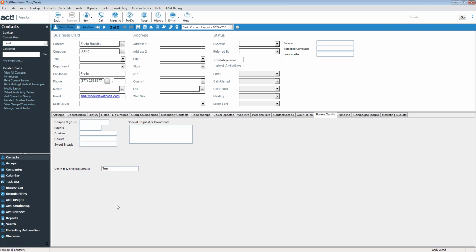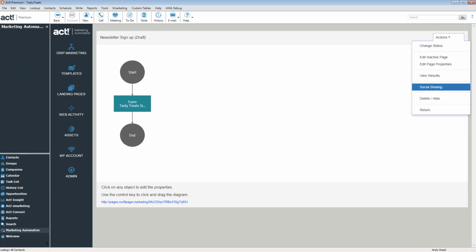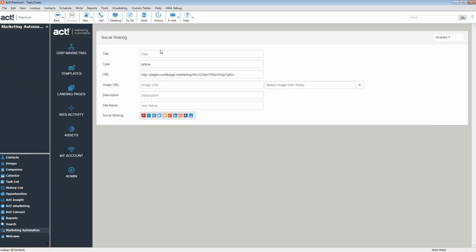And that's the web forms in a nutshell. Inside of the web forms, you can share to your social sharing platform, so you can put in your social sharing information here and automatically share this link to your social media platforms.